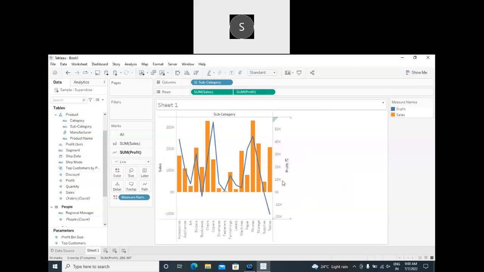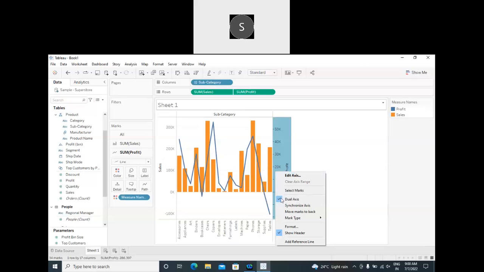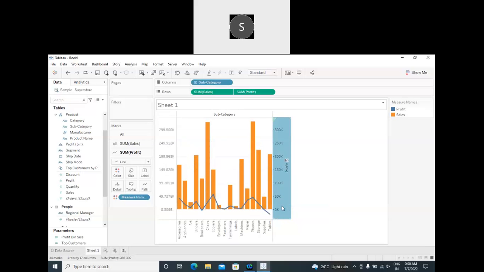We can say that. Okay, so here you can see that the axis ranges are different. Minus 100K to 300K is there, and minus 20K to 50K is there. The ranges of both axes are different. So what we need to do, to get a better visualization and better understanding of the data, is synchronize these two axes. You can just right-click on the profit axis and make it a synchronized axis.